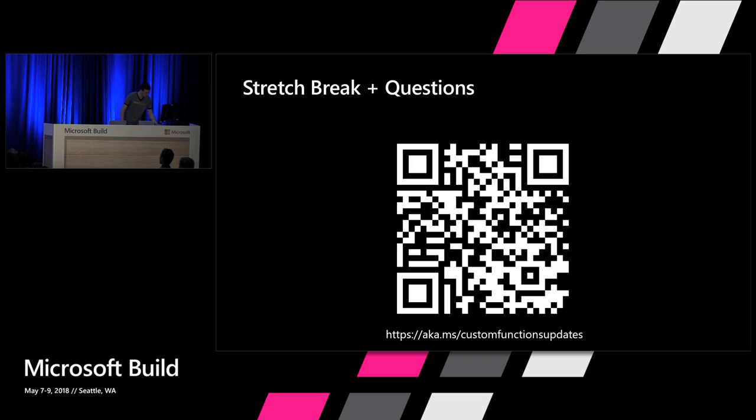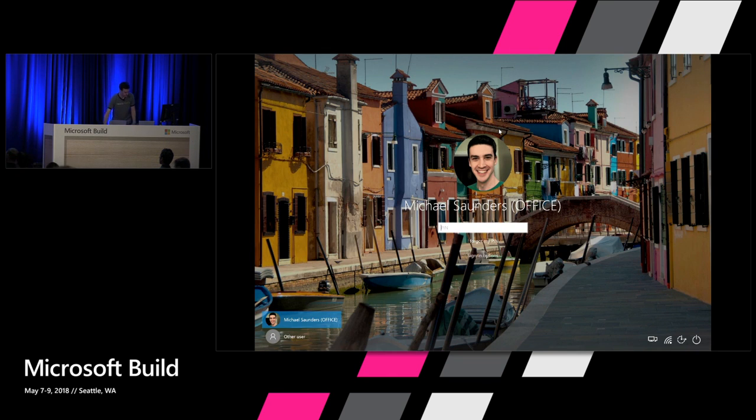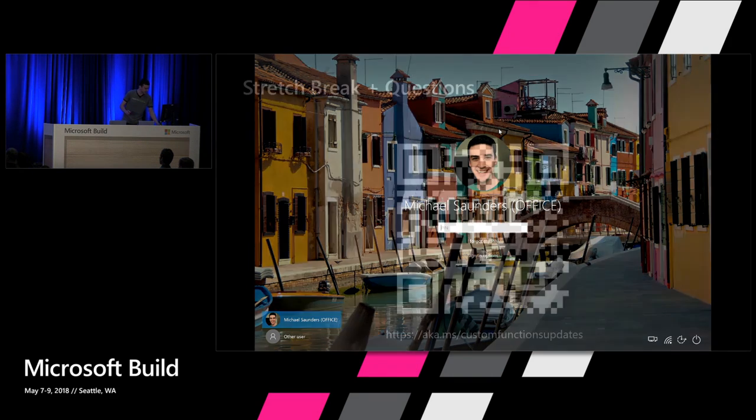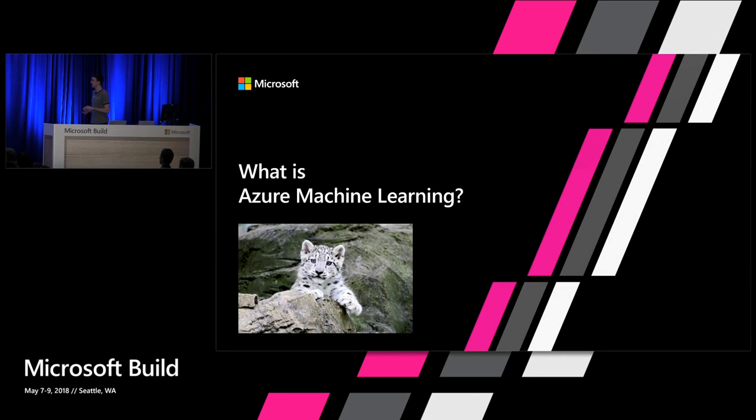I want to switch back over to my demo machine to show you, actually, so I don't have 10 minutes left. Let me go to Azure Machine Learning functions. I think the basics of what Azure Machine Learning is are covered well enough by the other sessions. I really encourage you to check those out.